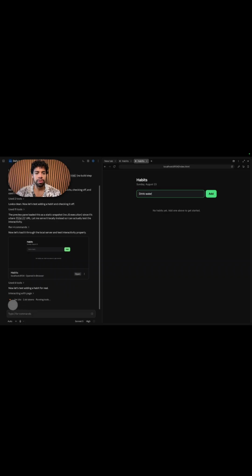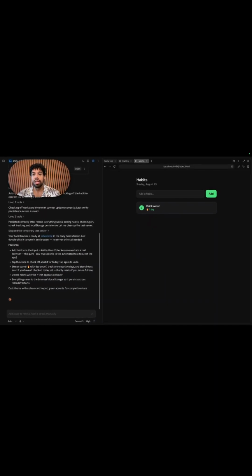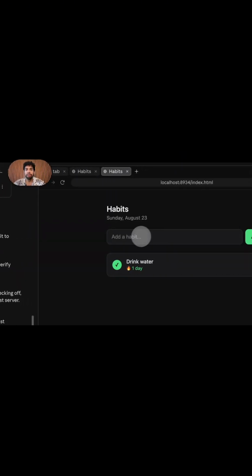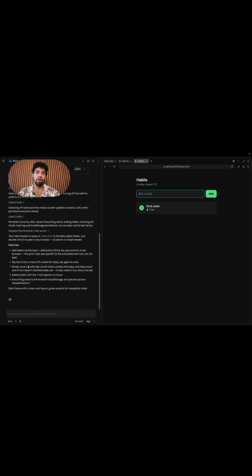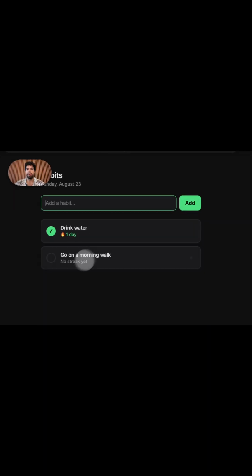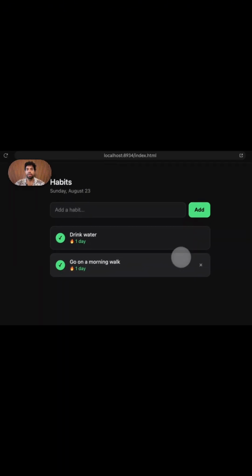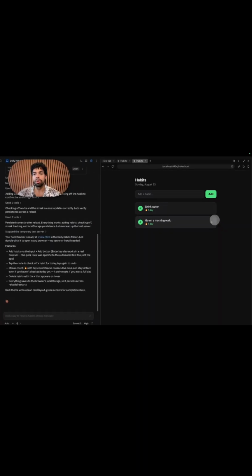Should almost be done. And there we have it. That's the power of Claude Code. And you can build anything that you can think of. Let's go ahead and test it. Let's see if it works. We're gonna add, go on a morning walk. We're gonna add that, and there you go, it's working perfectly. And we're gonna check it off. First day, August 23rd. Perfect.